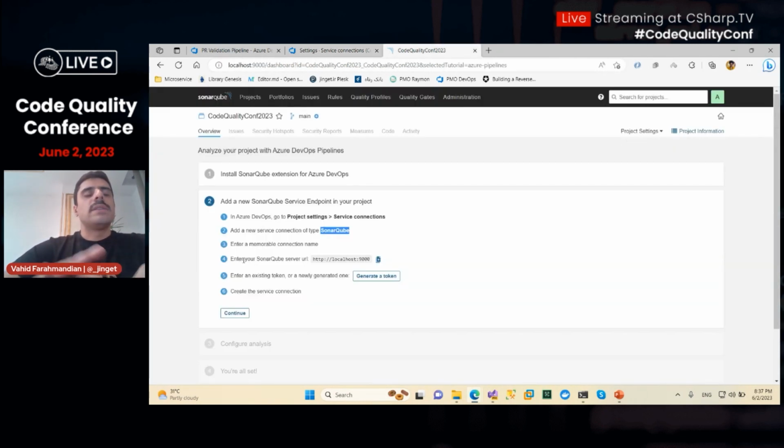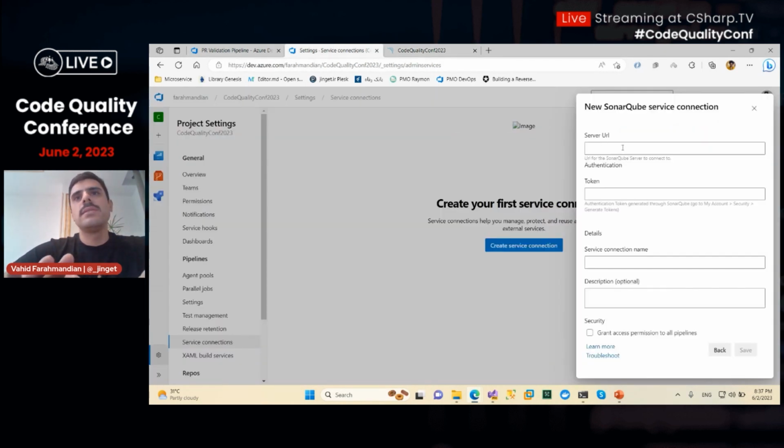The next step tells me to enter my SonarQube server URL. Of course, my server URL is http://localhost:9000. I copy this URL and paste it in the server URL section. Then I need to provide a token. This token is used for authenticating Azure DevOps with SonarQube in the backend.